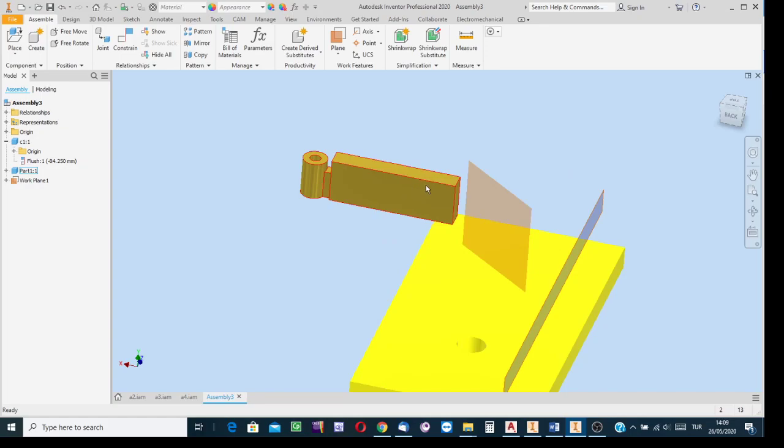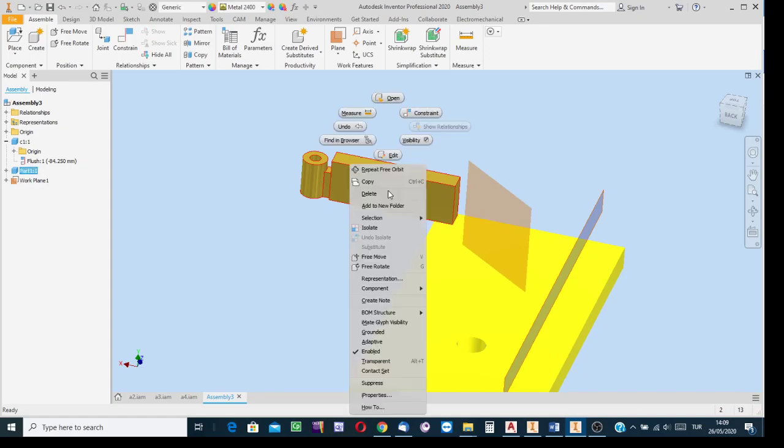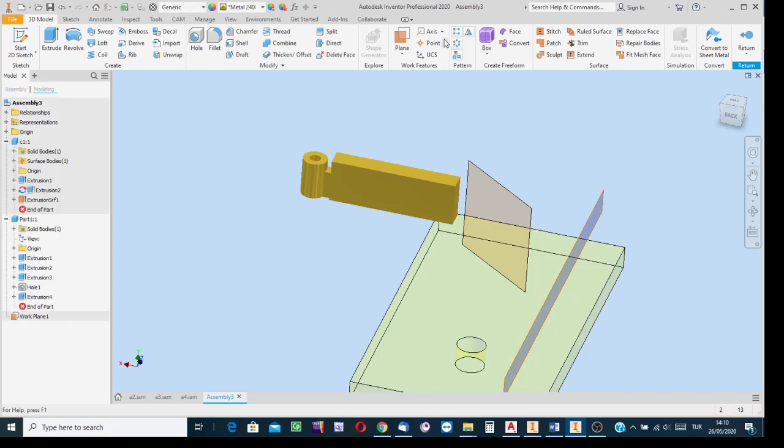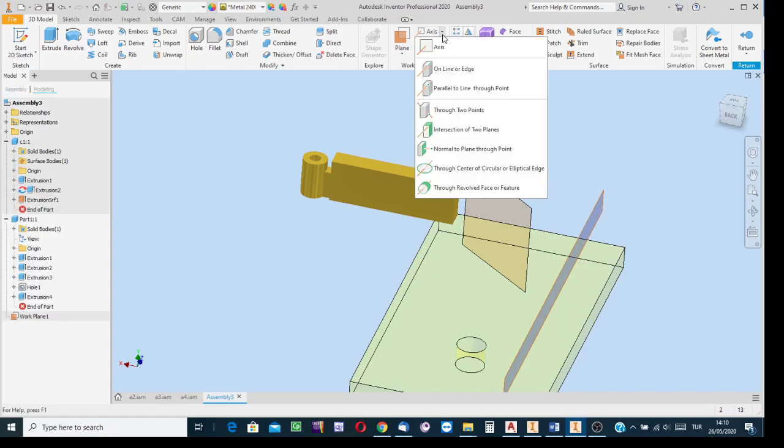Another example, not work planes, but say work axis. For instance, over this surface, define an axis. A longitudinal axis is not defined for prismatic parts. Okay, take an editing right, and then select this option, normal to a plane through a point option. Okay.